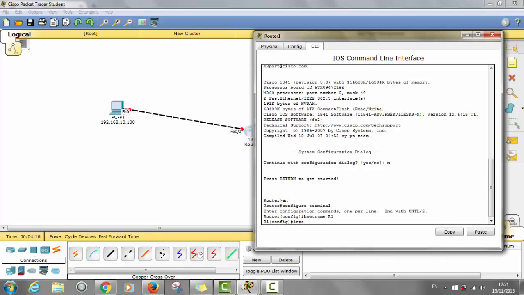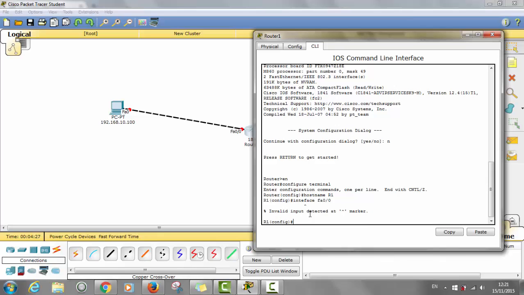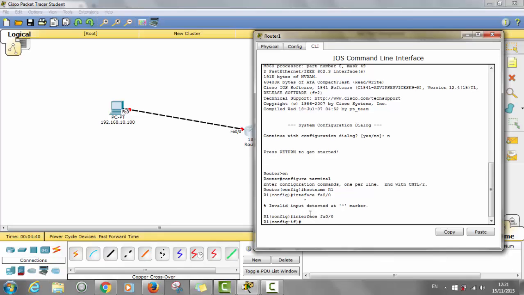Okay. Now, first interface that we have on our router is FA0/0. So interface FA0/0, and as you can see I put in an invalid command. That's okay, just use your up arrow, correct, enter.